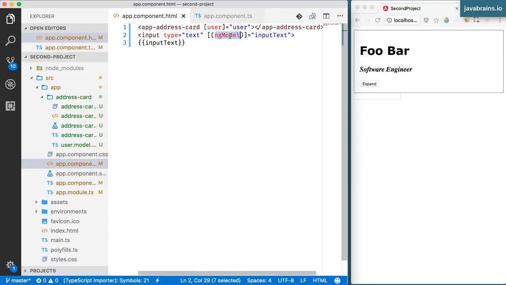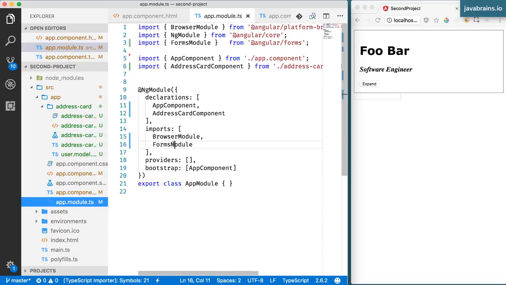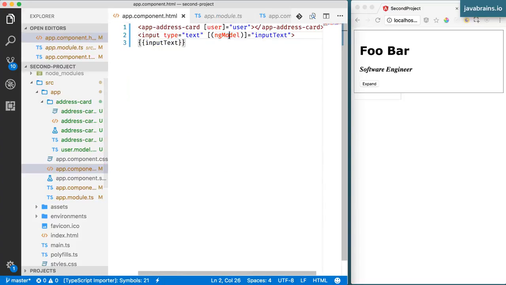And you do that by using a directive called ngModel. In order to use ngModel, you need to import the forms module into your app module where the component resides. And secondly, you need to use ngModel with this syntax, which looks like a square bracket and the parentheses, which I will explain in a little bit. But you got to use this syntax in order to achieve two-way data binding in your input text.